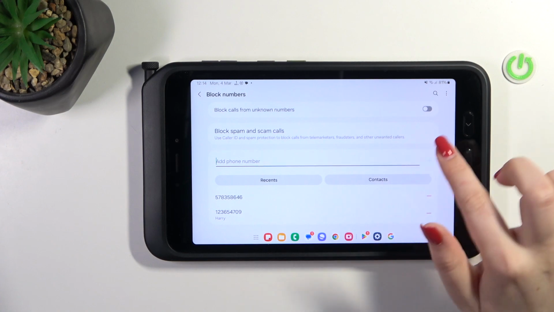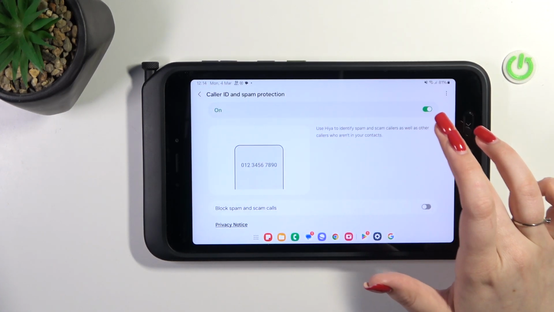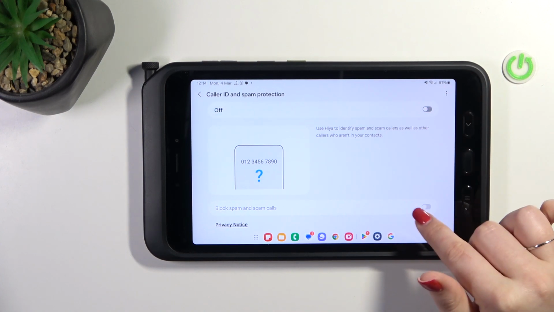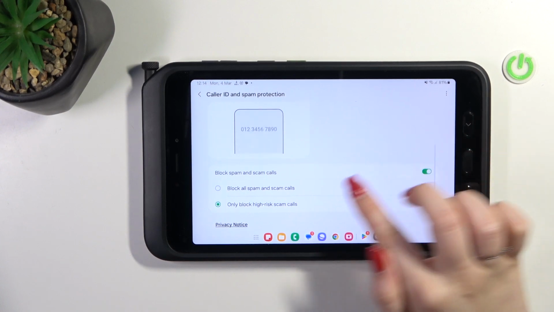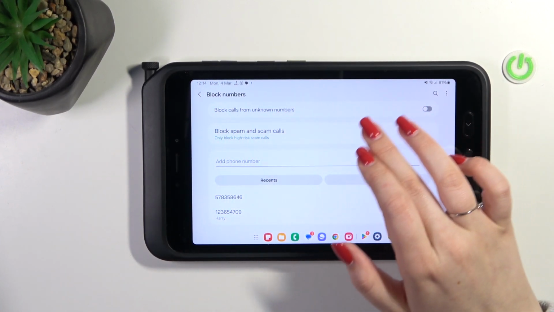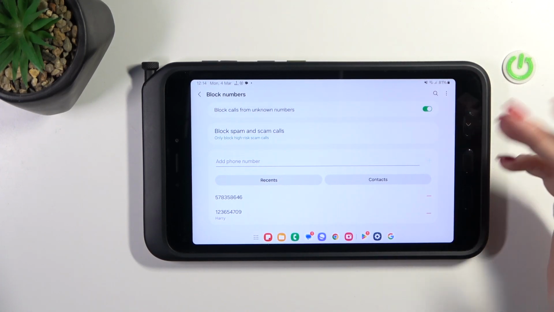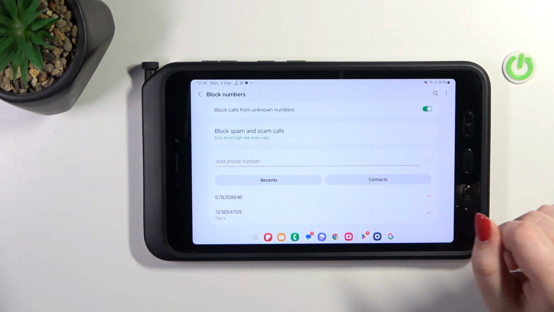Here you've got also block spam and scam calls. Of course, you can turn it on just by tapping on the switcher right here, and then on the switcher under it, and you can customize it. It's up to you. And block calls from unknown numbers, just by tapping on the switcher you can activate it. So it's up to you whether it is useful or not.